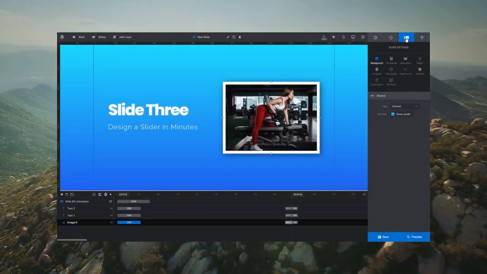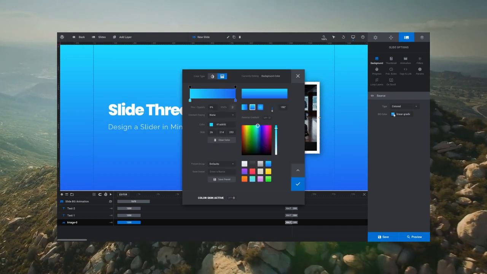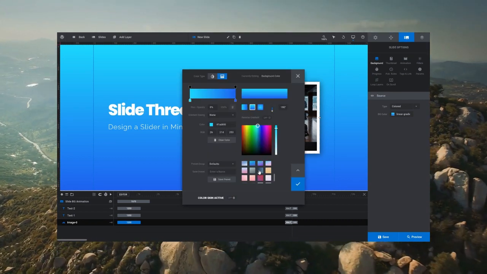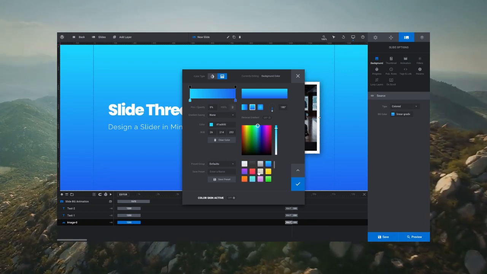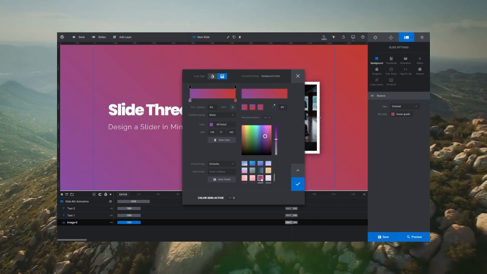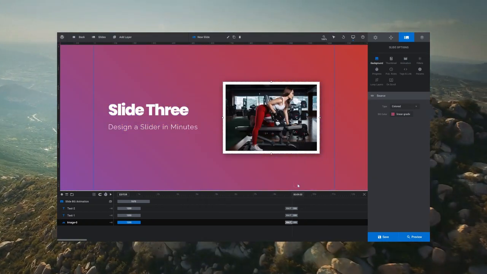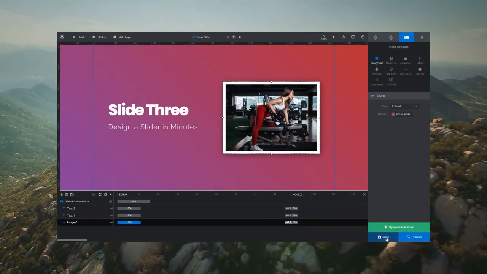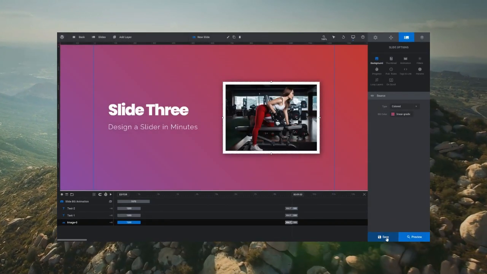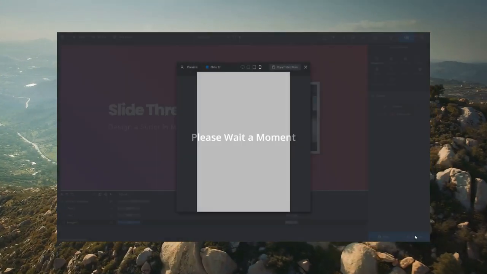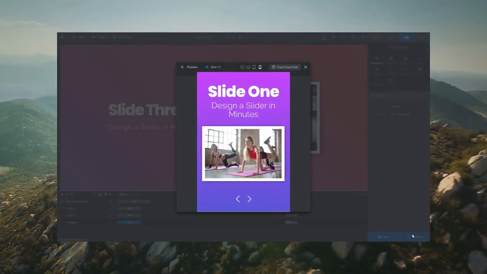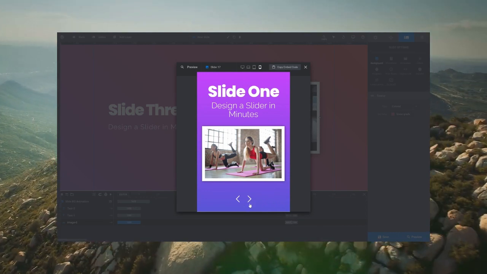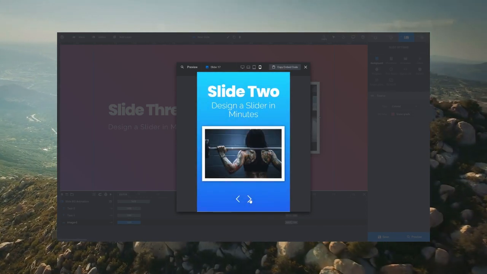And again, we'll change the background from the Slide Options tab. And once again, I'm just going to select a preset gradient. That one looks nice. Let's go with that. So now we have 3 slides. Let's save that and give it a preview. And now, because we actually have multiple slides, our navigation arrows are visible, allowing us to page left or right through the slides that we created.